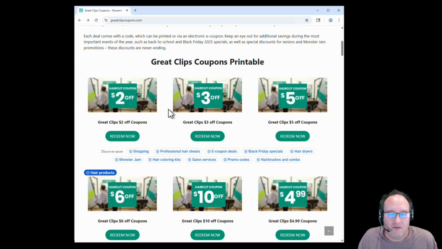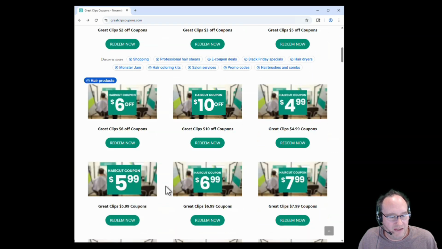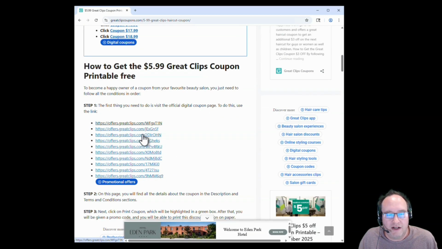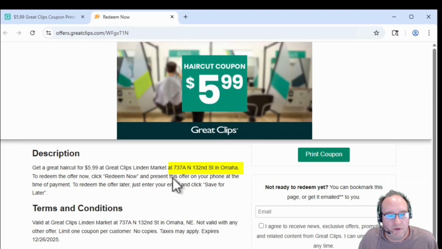And it lists all these different coupons, but it's organized by amount off and then the price of the haircut itself. So if we dive into one of these, you will see that it then lists multiple coupon codes here, but these coupon codes are all redeemable at specific locations. Like this one is in Omaha, and sometimes you'll click on these and instead of print coupon, it will say not valid, it'll say expired. And all these have expiration dates as well.